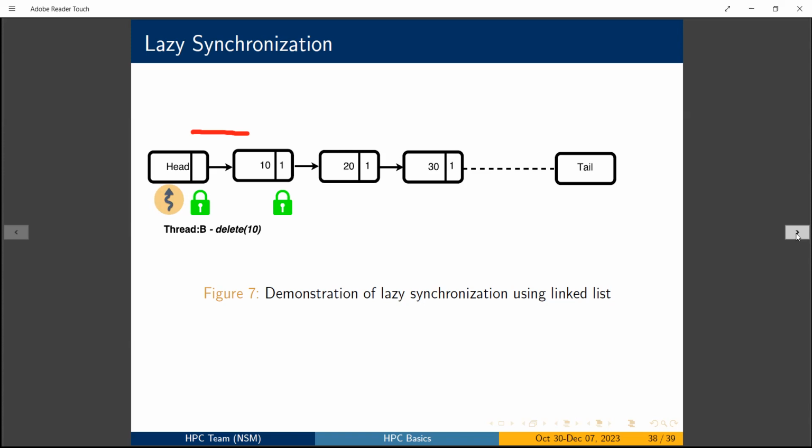How to identify that? Here, when we look at this lazy synchronization logic, deletion is divided into two parts: logical deletion and physical deletion. In logical deletion, we are updating the flag value. In physical deletion, we are detaching that node from the list. Suppose thread A is going to perform insert of 35. Thread A identifies the required predecessor 30. Once it identifies the predecessor, thread A is going to acquire the lock on that node.